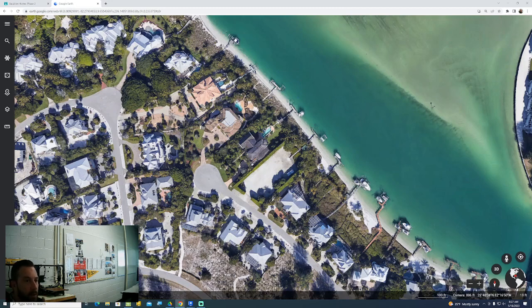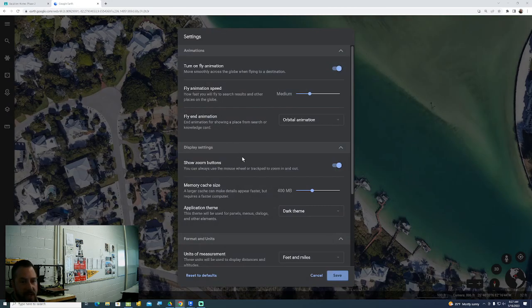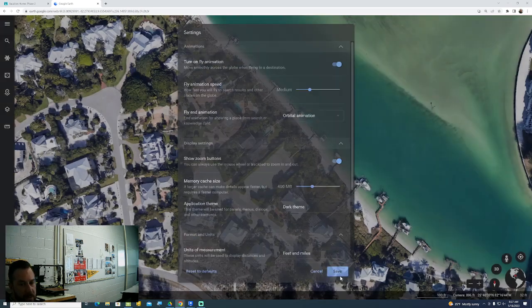Okay? And what I'm going to do is I'm going to switch over my units. So I think we have to go settings. We got to change this over so it says units of measurement, feet and miles. Like I did it on my computer. I don't know that yours is going to be exactly the same, so I'm just pointing this out. Make sure you're in feet and miles.